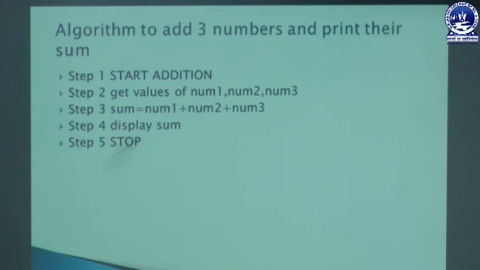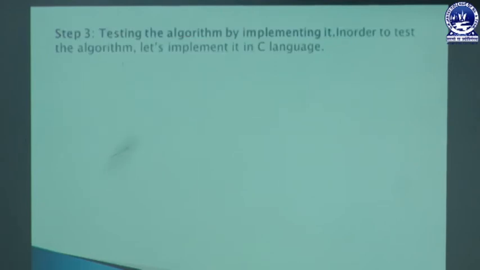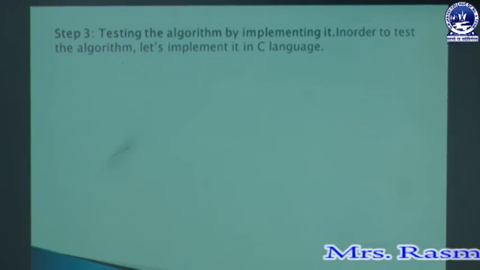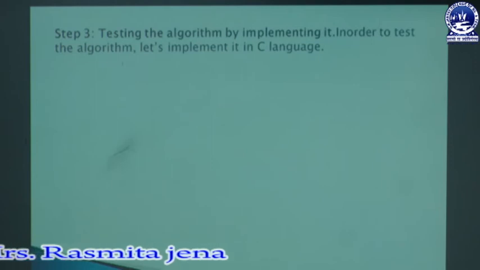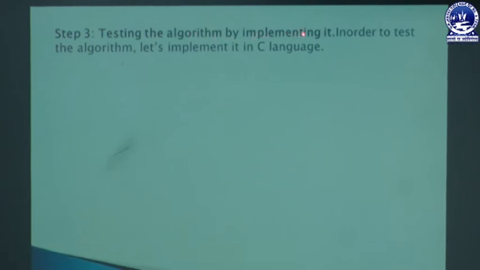Then comes step 3 of the algorithm. Step 3 is testing the algorithm. That means the algorithm we have just written, is it a correct algorithm or not? Then how can we verify that? We can verify by testing the algorithm by implementing it using any language. But here I am implementing this algorithm using C language. Okay. That means this algorithm is now implemented using C programming.